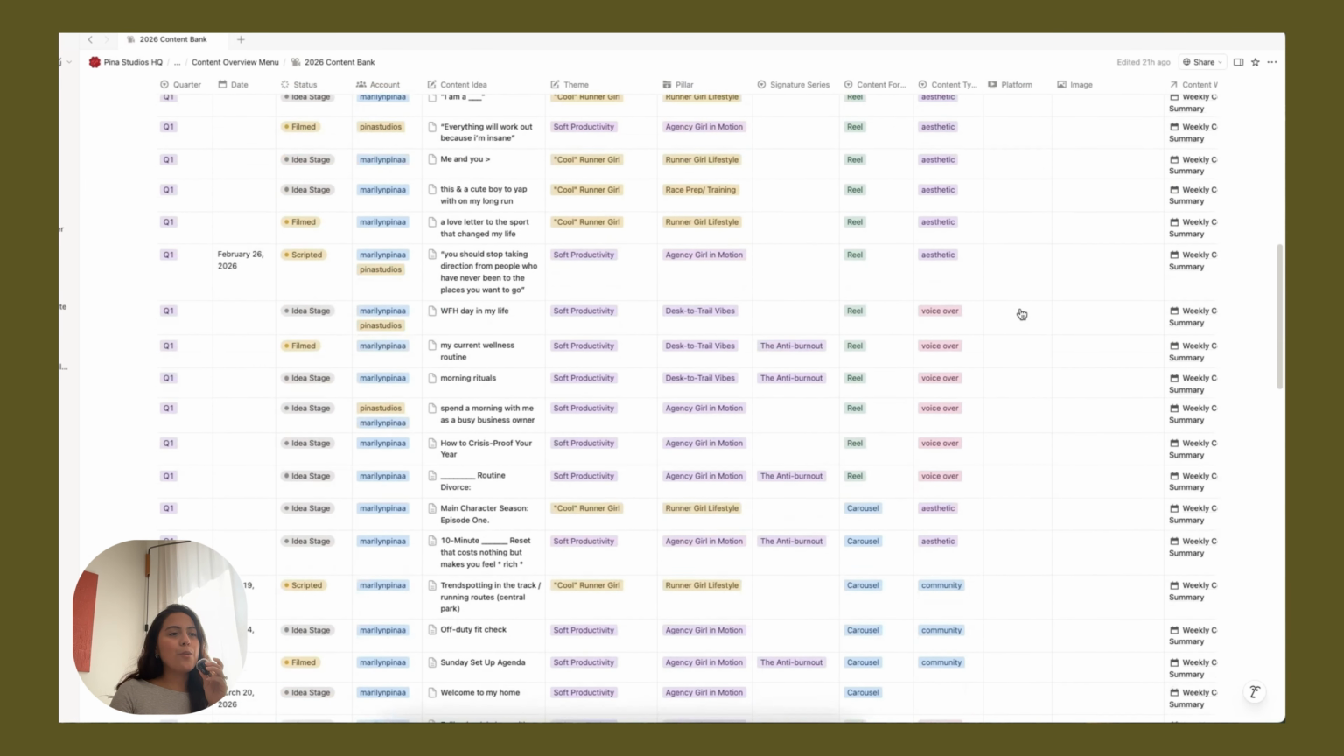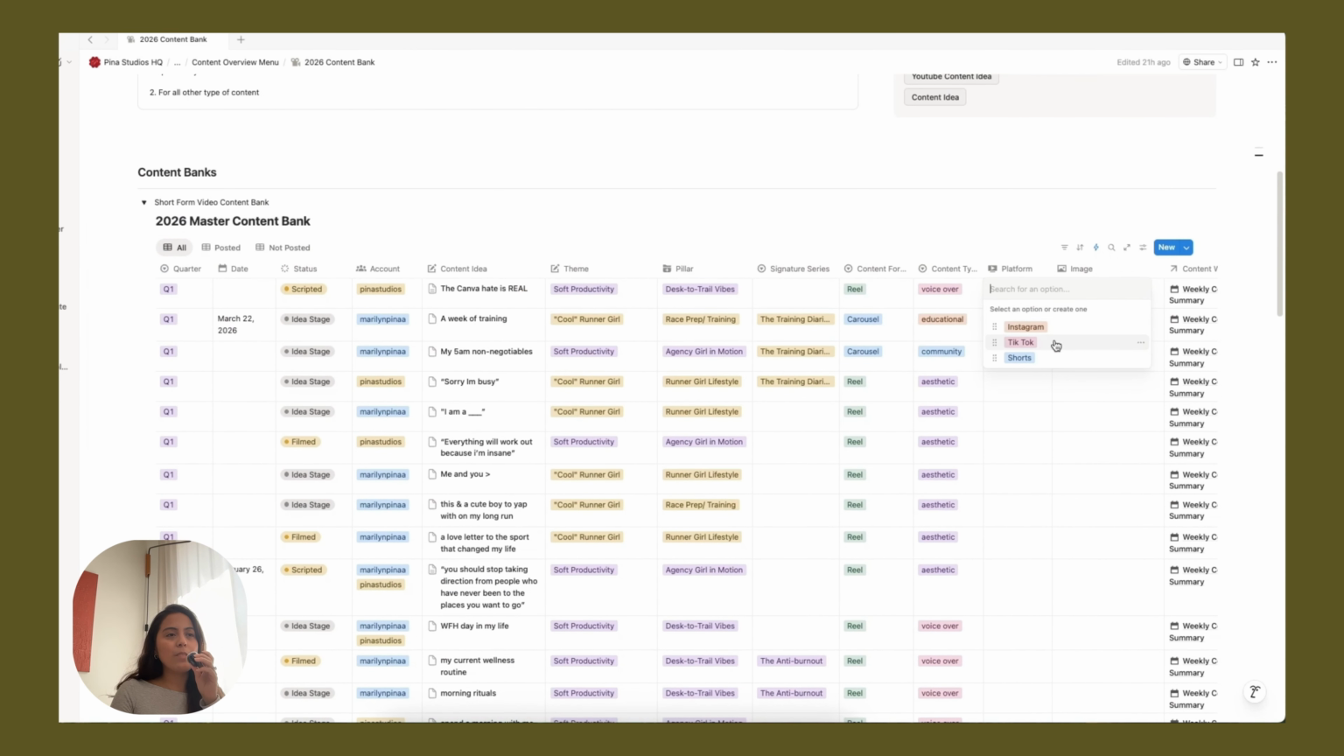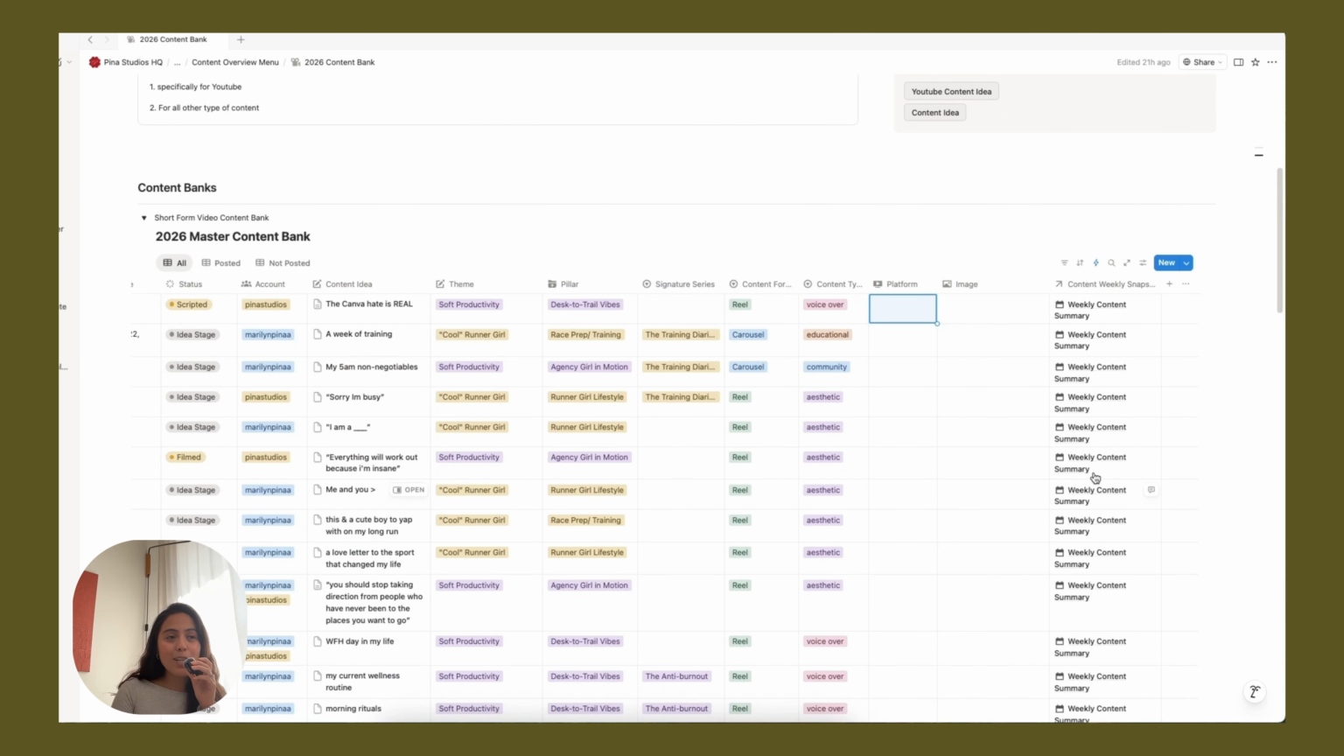And then for platform, we have different platforms, so Instagram, TikTok, and Shorts. And then this last column here is where the magic happens. This is a relation column that ties back to the weekly content summary snapshot on the first page that we saw.